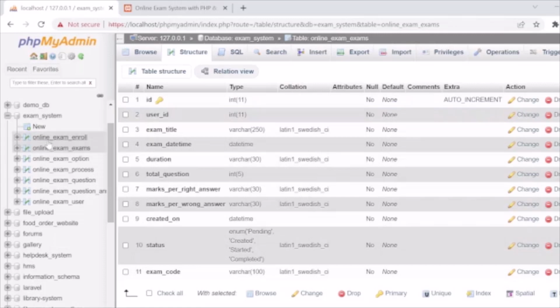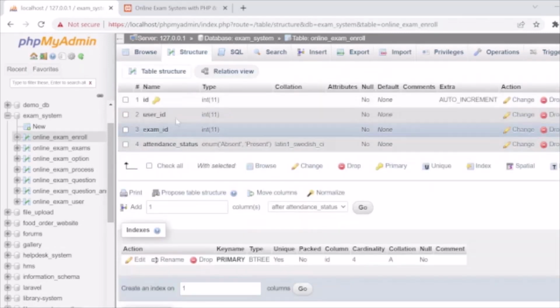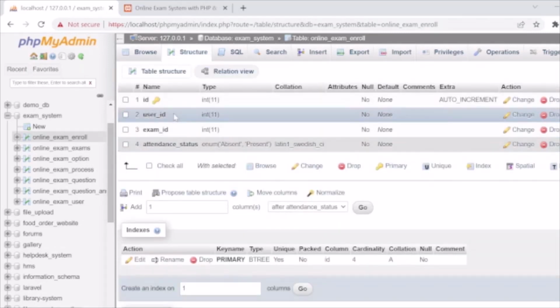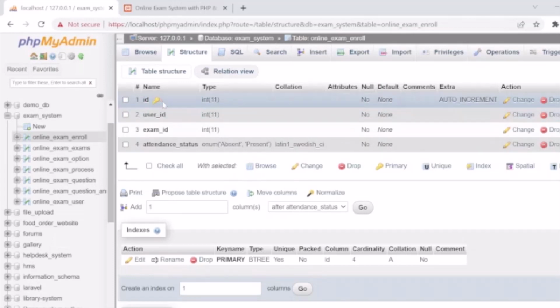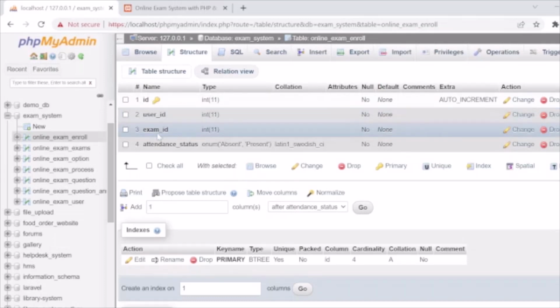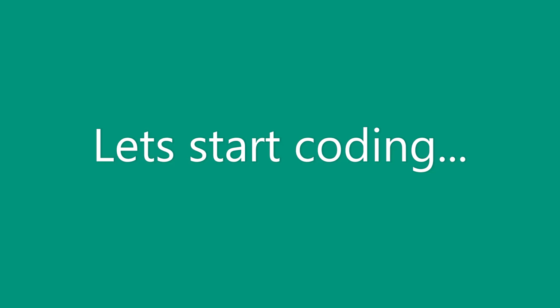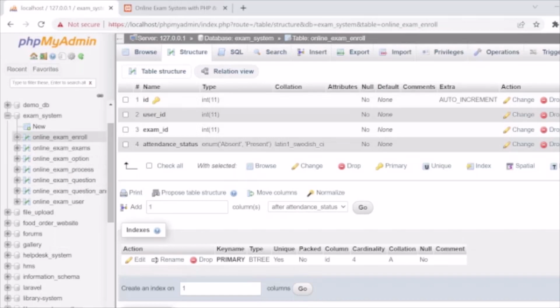And the last one is online_exam_enroll. This is the table in which we are storing the details of the user who enrolled in the exam, like here ID primary, again auto increment, user ID, the user who enrolled in the particular exam, the ID of the exam, and attendance status like absent, present. So these are the database tables that we are using here for our online exam system. Now, guys, we will move to the coding level.